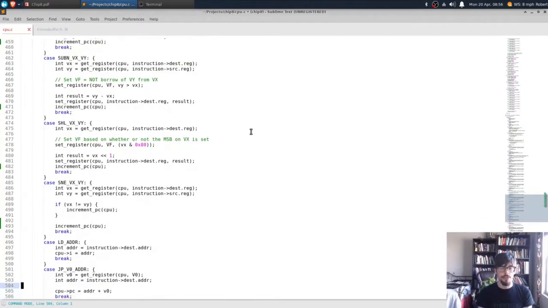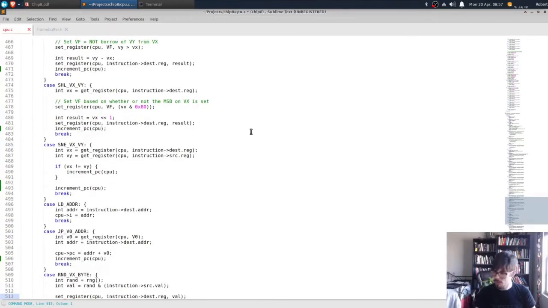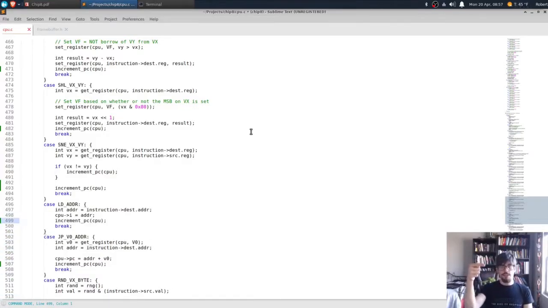Oh, if you're loading, okay, so this is the one we also don't want. If you're loading a specific address, like the one we were demonstrating back there for the opcode A224, where basically we're loading 224 into the index register, we don't want to increment the program counter in that case. Or do we? No, we do. We absolutely do in that case. Otherwise, it's just going to sit on that same instruction and not increment.